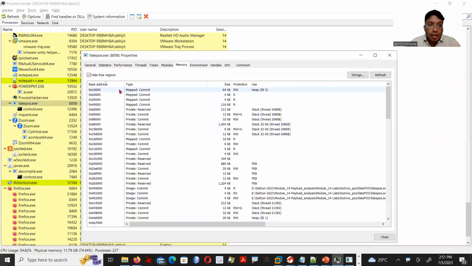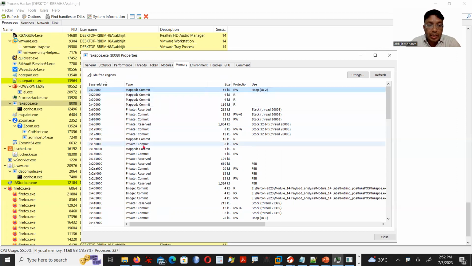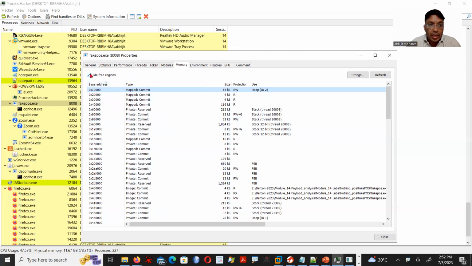This is the memory, and the memory is divided into a number of small units. I generally call them pages. Sometimes they are called memory blocks. Here are different memory ranges, and the one starting with 1000 has a size of 64 KB. The protection is read write, and mapped commit is the state. Commit is the state of that memory, and mapped is the type. There are three types of memory: mapped, private, and image. I'm not going to get into details further as it is covered in my earlier videos. Generally, a memory page is in commit state, reserved state, or free state. Free states are hidden here in Process Hacker because hide free regions is checked.